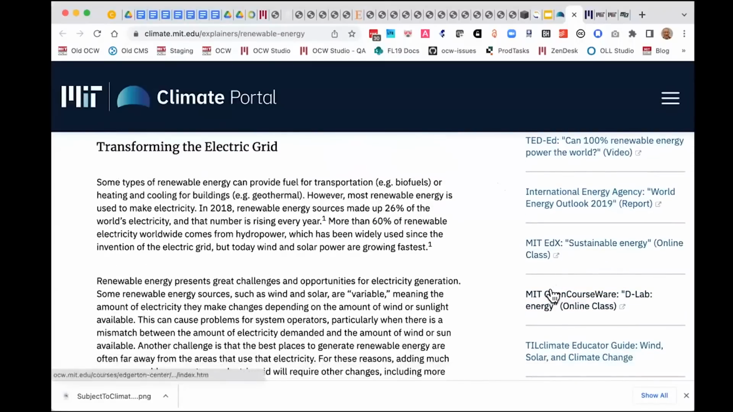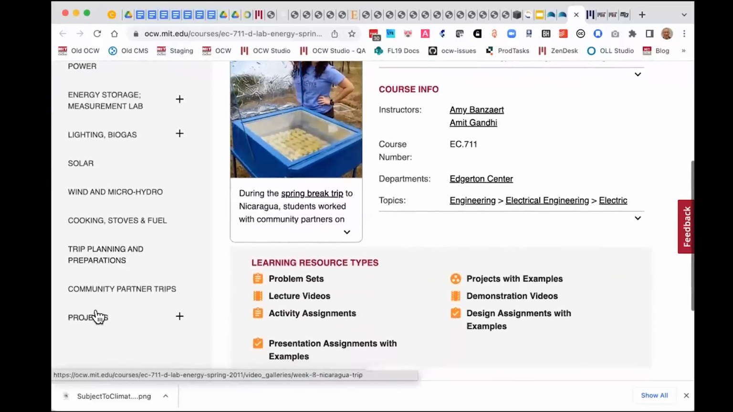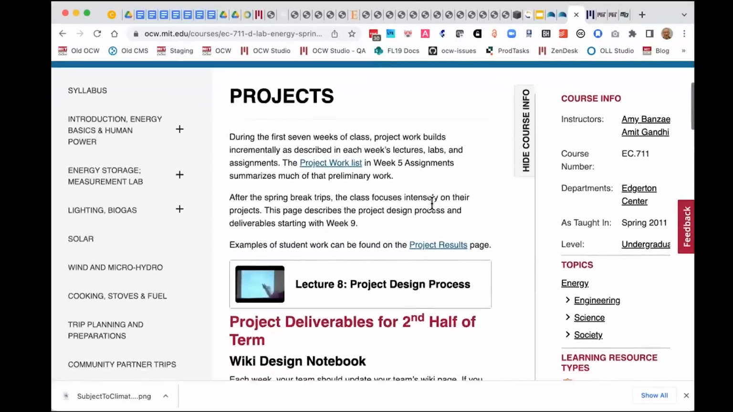Yeah. Among the Learn More resources here is an OpenCourseWare class called D-Lab Energy, which focuses on developing country needs, technologies that are appropriate for use there. It's really an incredible class where MIT students go out and work in the field with community partners. For instance, in Tanzania, there's been a long running exchange, also Nicaragua, and extensive documentation of some of the student projects that are done in this space.